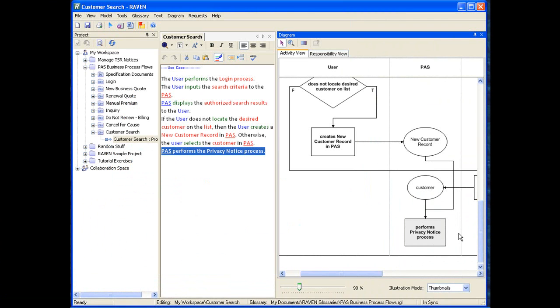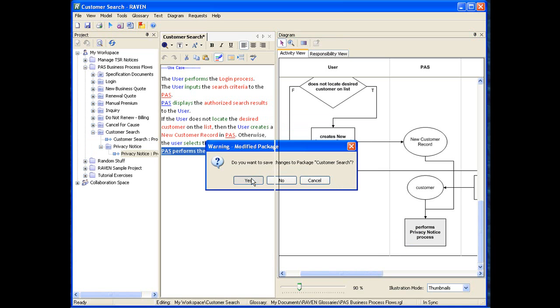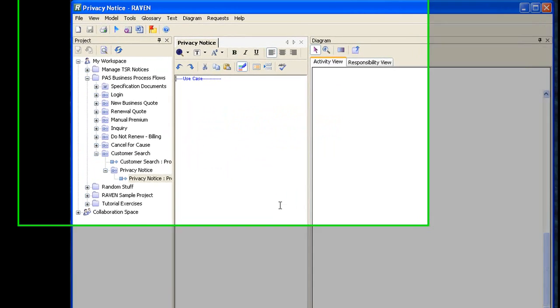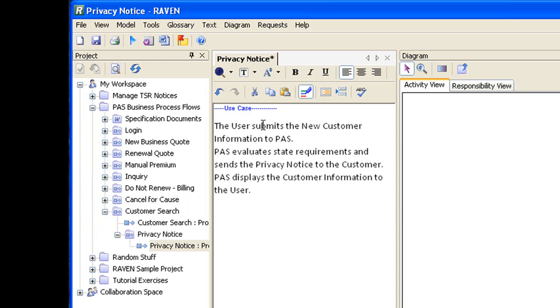Notice that I referenced this privacy notice sub-process here in my customer search process. So I'd like to link this activity to the sub-process. If I right-click on this box, I can create a new sub-process. I'll call it privacy notice. This gives me a clean text area for this sub-process. And now, just like I did before, I'll paste the process text into the Raven text panel and press the model button.